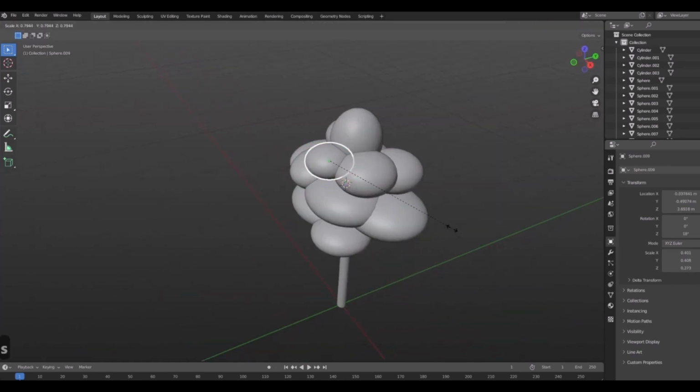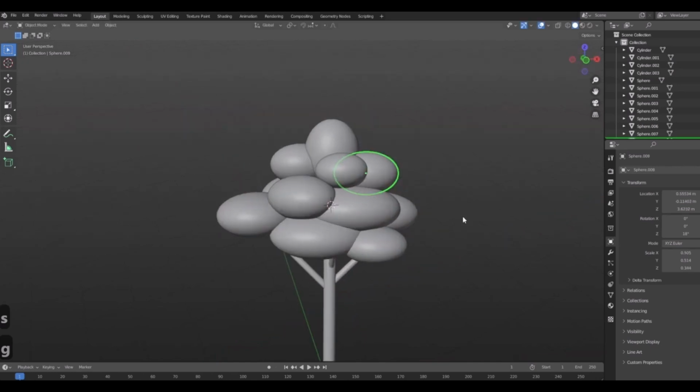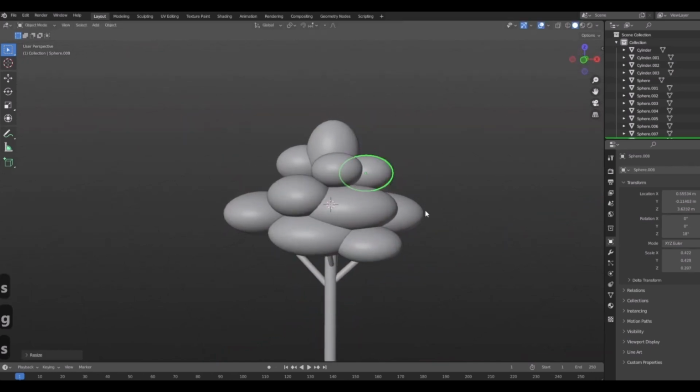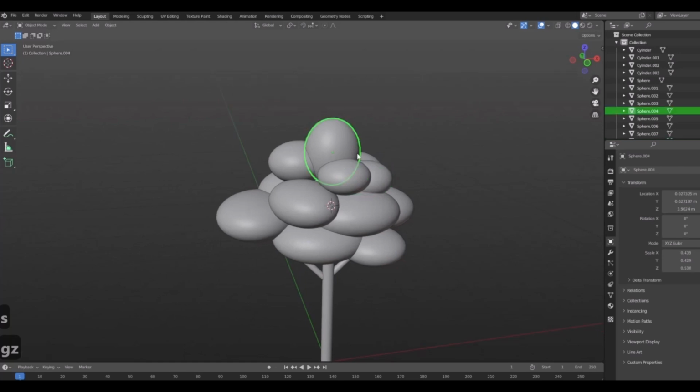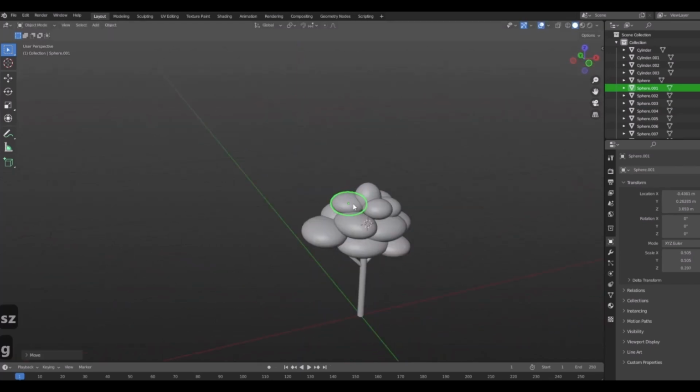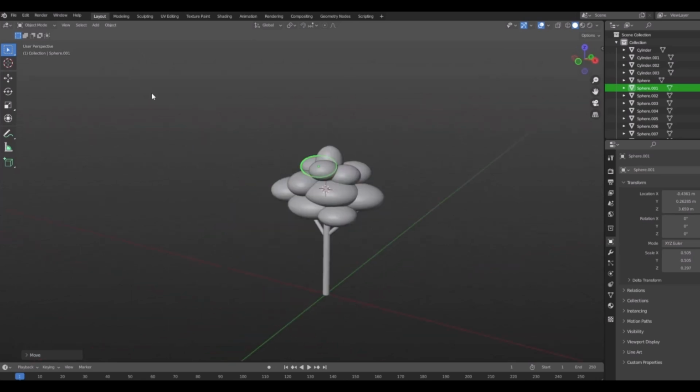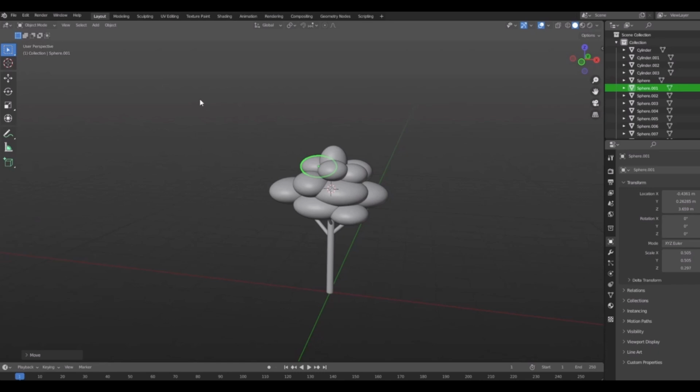Maybe scale these in a little bit more at the top so it has more of a tapered look. But let's say we're happy with this tree. Looks pretty good. So now I want to make this one object. So with the box select enabled up here, I'm going to click and drag.